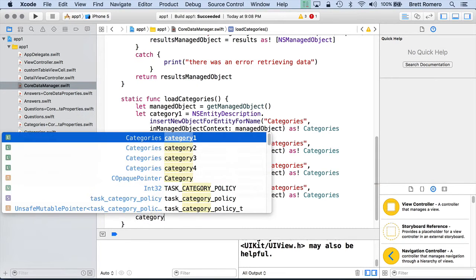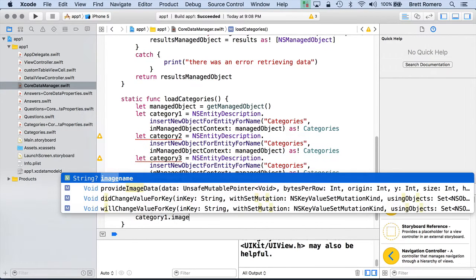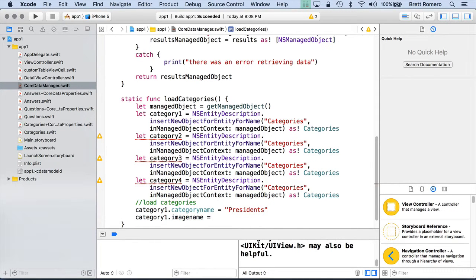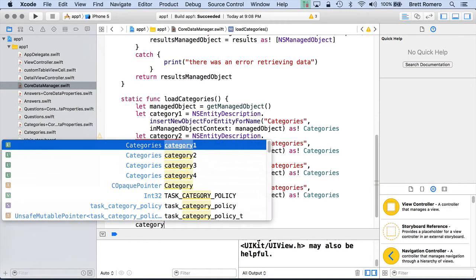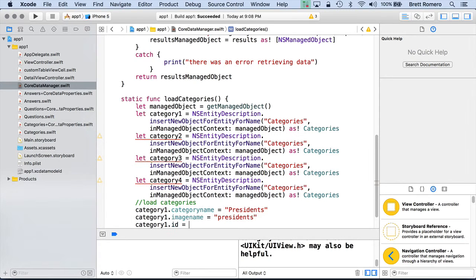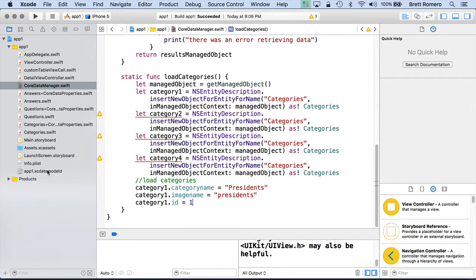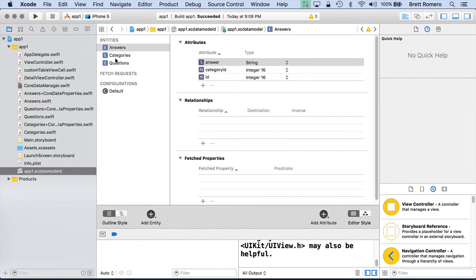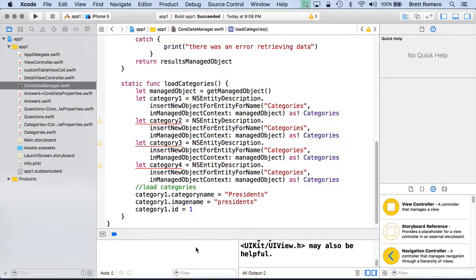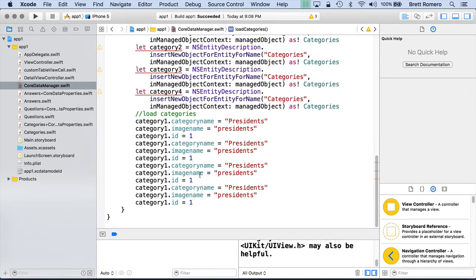Then we want an image name. So category 1, do we have an image name? We do. It's going to be just presidents. So we want to give this an ID as well. So the ID here is going to be 1. And now we have 3 attributes. And if we go back to our model and we look at categories, we have 3 attributes. So at this point, we can basically copy these 4 times. So 2, 3, 4. And I'm just going to sequentially number them. So we'll have a 2, 3, 4.